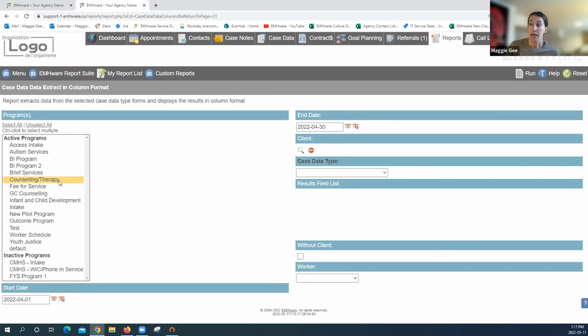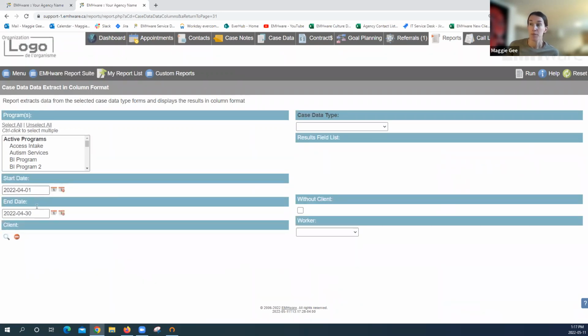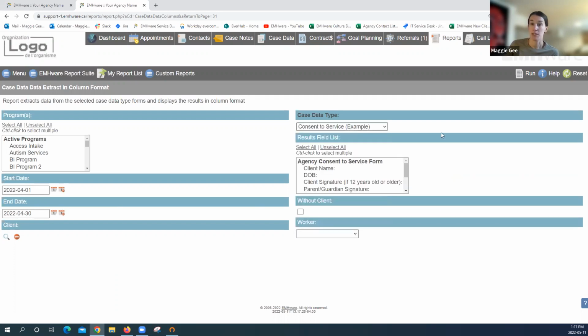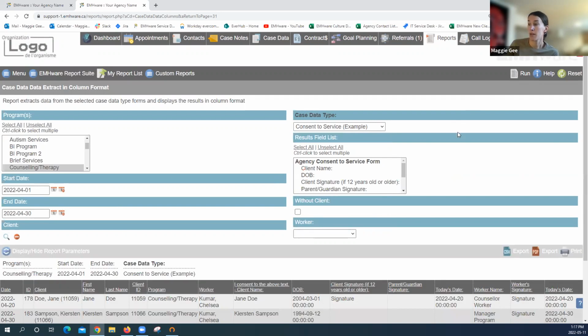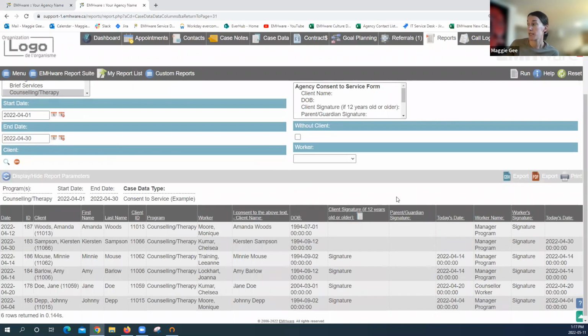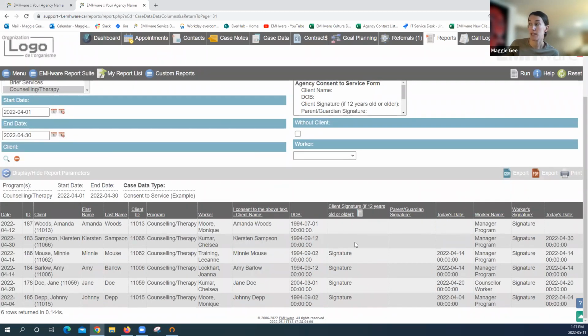Once again, I'll pick my counseling and therapy program, use my April 1st to April 30th date range, and pick my consent to service form. I'll run that. And this time I'm going to sort it by the client signature field so I can see any clients who are missing their signature at the top of the report. So it looks like we do have 2 clients missing their signature.